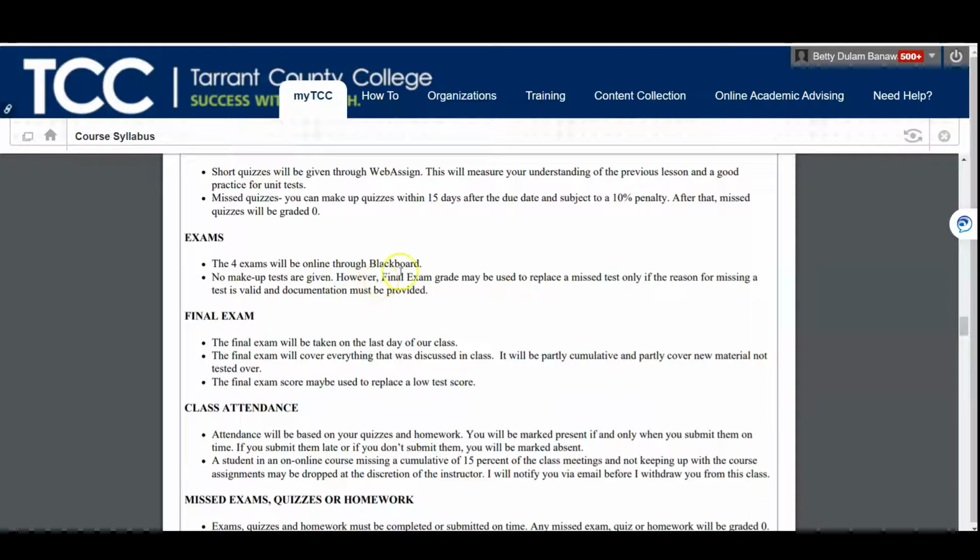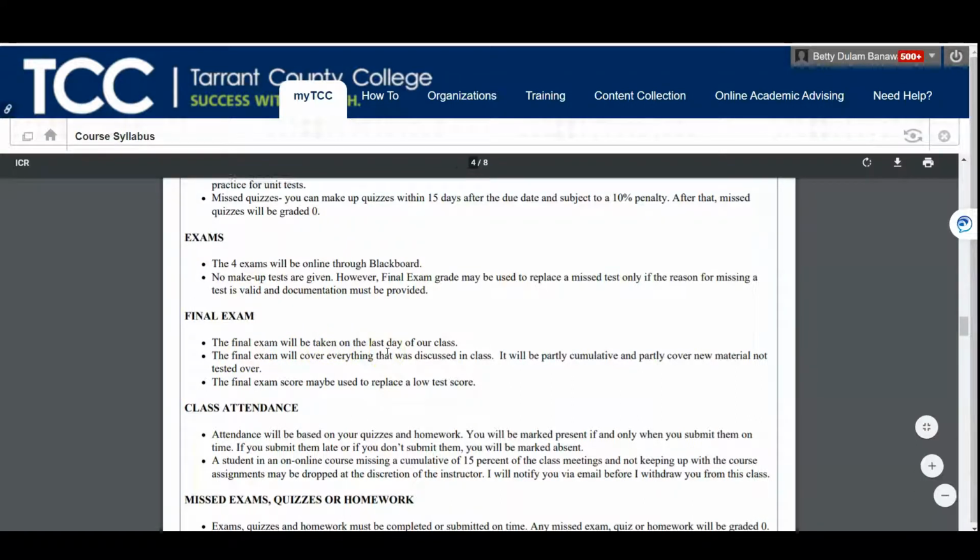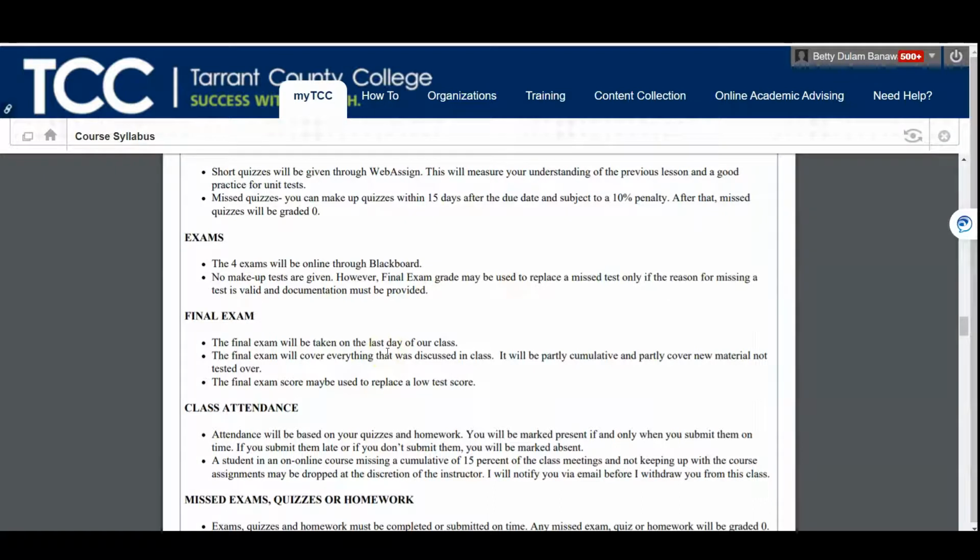However, your final exam grade may be used to replace a missed test score if the reason for missing a test is valid and documentation is provided. The final exam is taken on the last day of our class. It will be available starting December 15, and you could take it until December 16. The final exam will cover everything that was discussed in class.